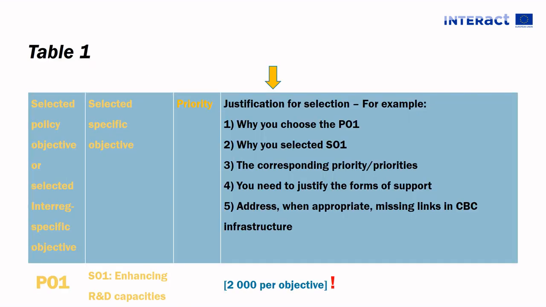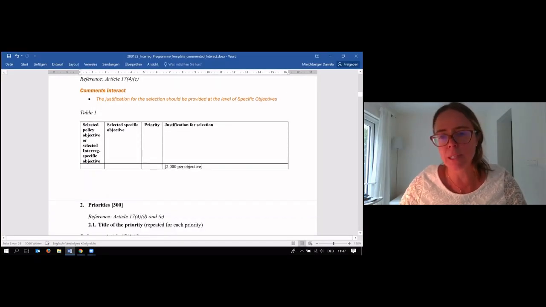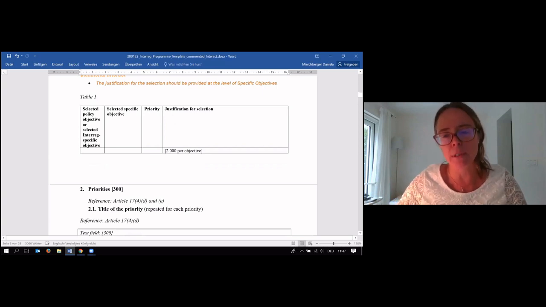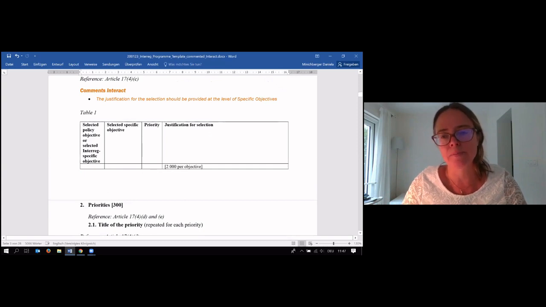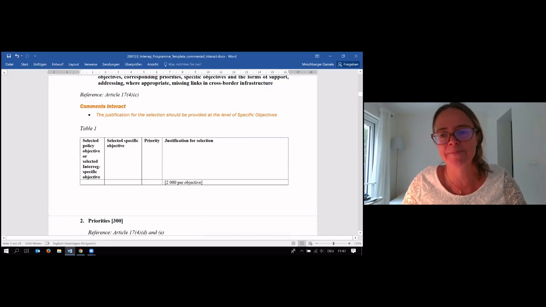So all in all, you provide all the information which is essential under the justification, within the limits, of course, of characters. And then in the next line, you will write PO1 again. You will indicate again PO1, and then because you have a second specific objective under PO1, you will do the same exercise again. So that's the idea. I hope that's clear.